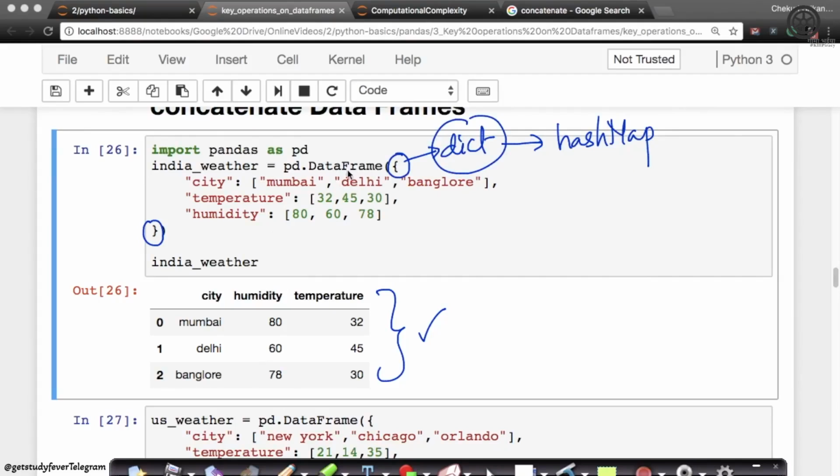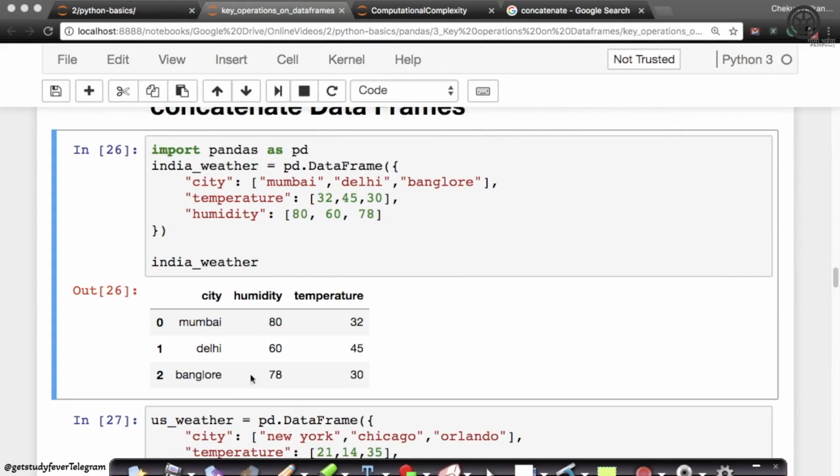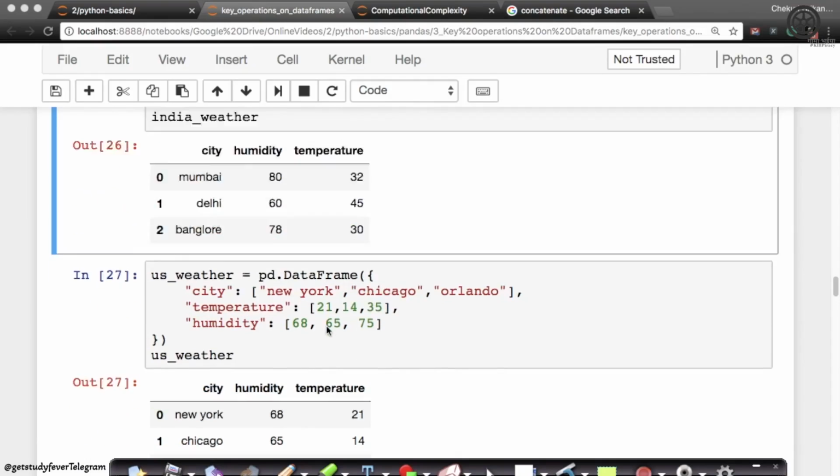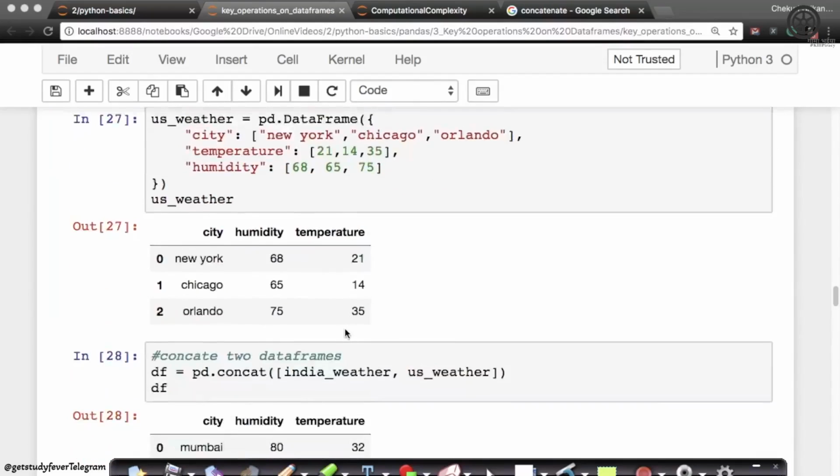So I'm creating a data frame using a dictionary where the city names are Mumbai, Delhi, Bangalore. My temperatures are 32, 45, 30. My humidity is 80, 60, 78. When I do that, I get this type of data frame, and this data frame's name is India weather. Similarly, I am creating another data frame called US weather, where I have cities New York, Chicago, Orlando, just these three. I have the same three columns: city, humidity, and temperature, the same as for India weather.